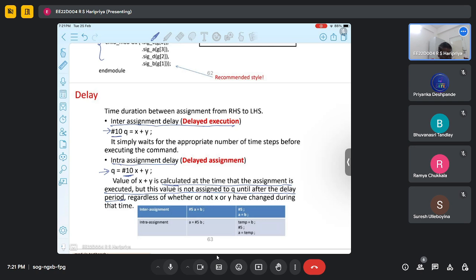So that is the intra and inter delay. Inter delay is we have a delay of 5, then assignment. This means we have 5 units of delay. So B value comes to A after 5 units of delay. So till 5 units, B value will be in some temporary register, so that the changes in B for 5 units will not come. Like at 0, B is saved in a temp, but it is stored to A only after 5 units. Assignment is delayed.